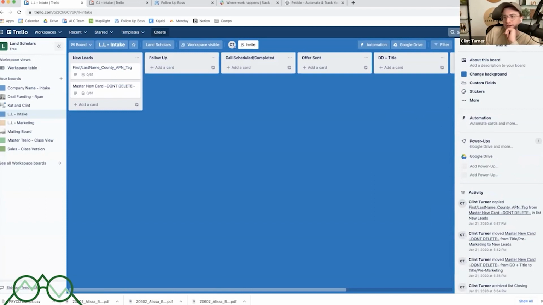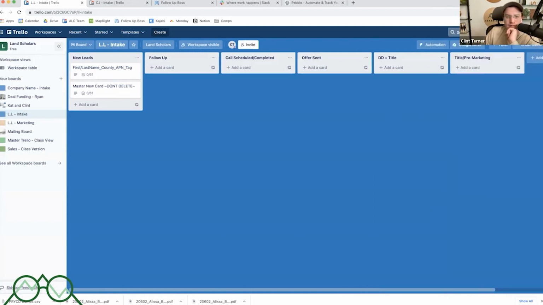Okay. This is how we title things in here. We title them as first, last name, county, APN, and then a tag word. Maybe it's near a lake, so you put near XYZ lake, or it's sloped, so you put sloped, whatever it is. You're going to have a lot of deals running. I find that having a little tag on the end is helpful.